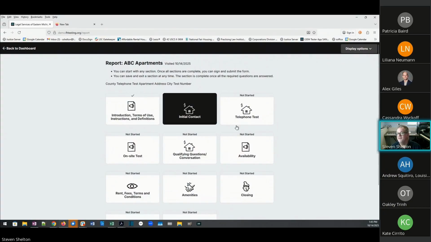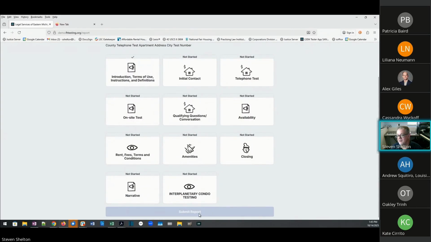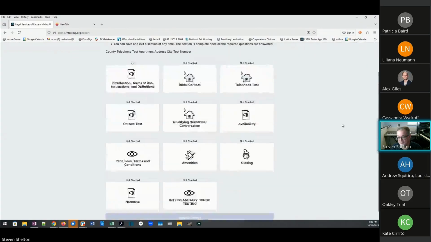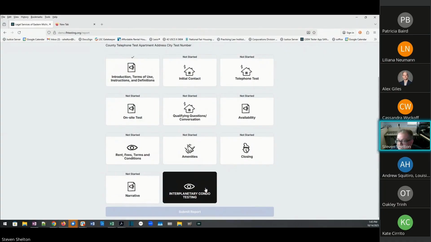See how up at the top on each one of them, as soon as I mouse over it, it's going to block it, so you can't see it, but it says either not started or it has a check mark. Unless all of these have a check mark, when you go down and hit submit report, nothing's going to happen. It's going to be grayed out, because you have to complete all of them before you can submit the report. So let's look at what I just put together, which is the interplanetary condo testing.